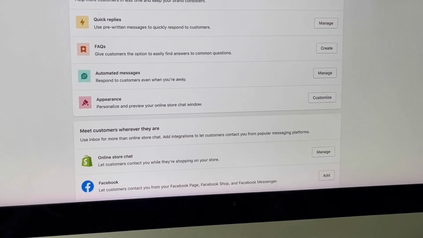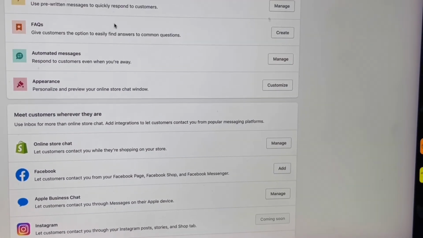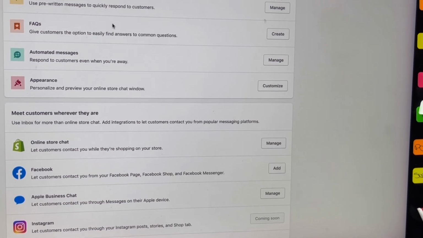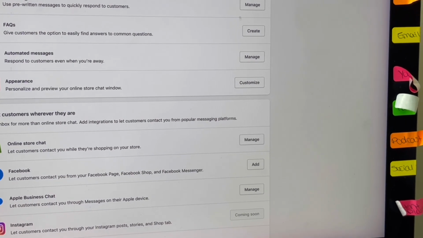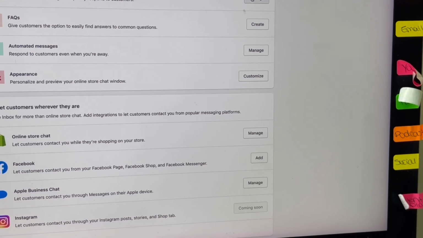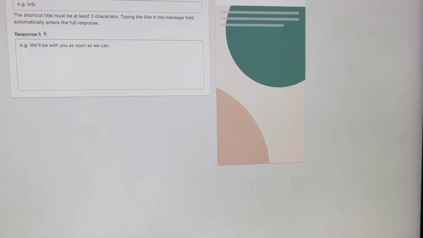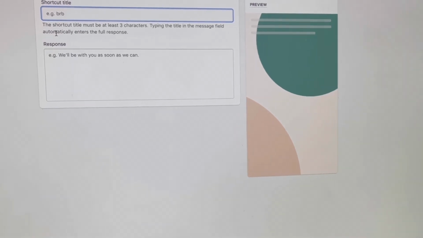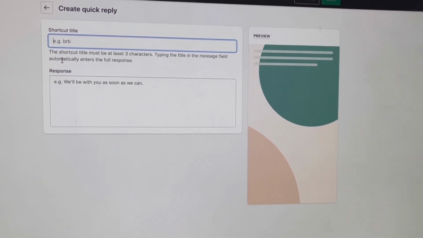And I forgot to show you all in the beginning of the video the dashboard with the online store chat. I just wanted to show you what the dashboard looks like. You can also manage your quick replies here. So if you have any quick replies that you want to set up for your chat through your online store, you can do that here. And that pretty much concludes the computer work that I am doing today.